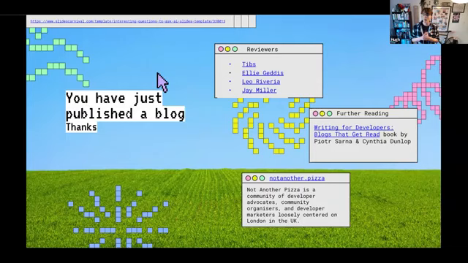For further reading, I can't recommend enough Writing for Developers, Blogs That Get Read. This is, as I said, the book before by Beata Sana and Cynthia Dunlop. It's great. I think it's very reasonably priced. I think it's like $10 or something, so do check it out.